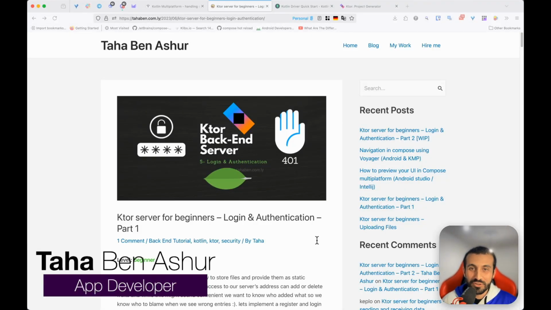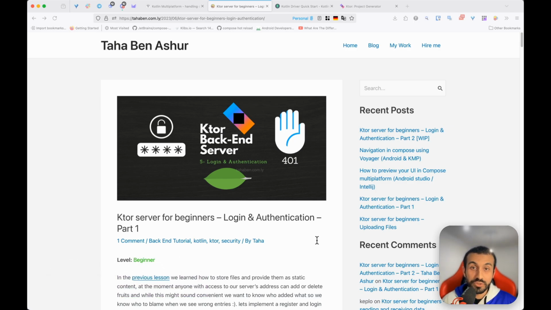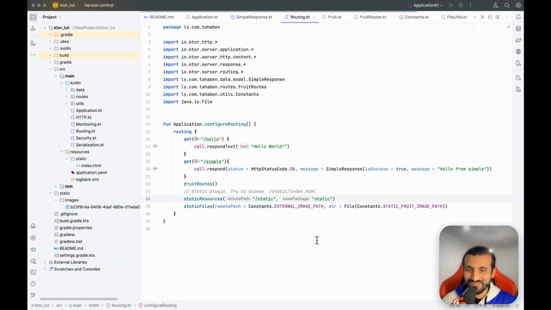So in this video we are going to learn about the basics of authentication in Ktor, and we are going to secure our endpoints so that non-registered users cannot send post requests to add new fruits in our database. And of course, this is a common thing in a real project. So let's start here in IntelliJ.